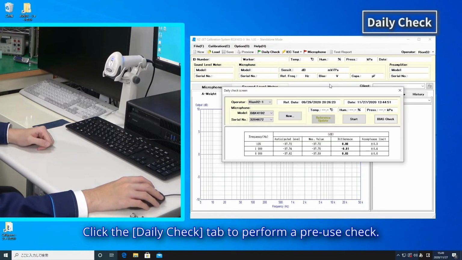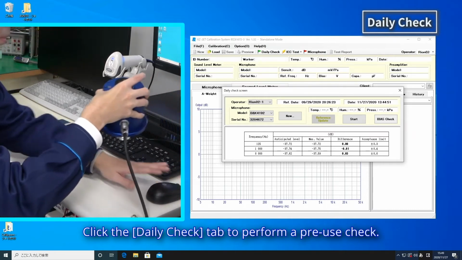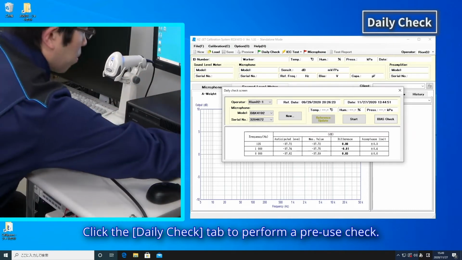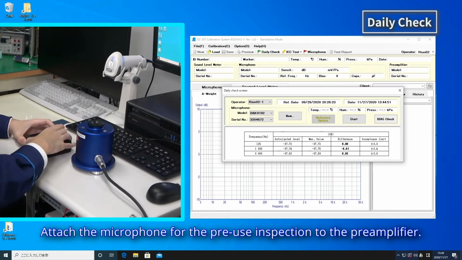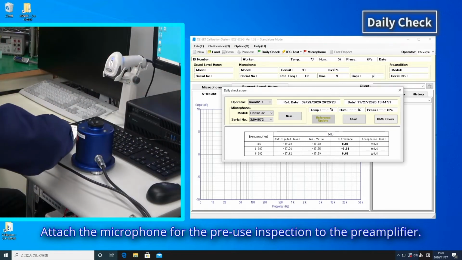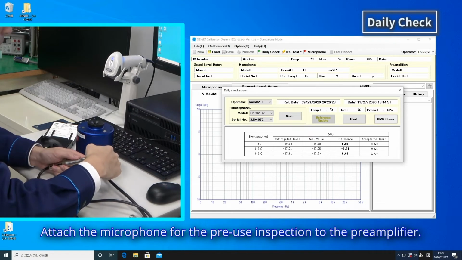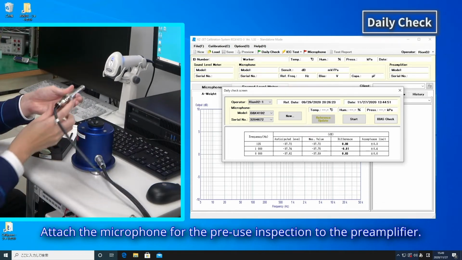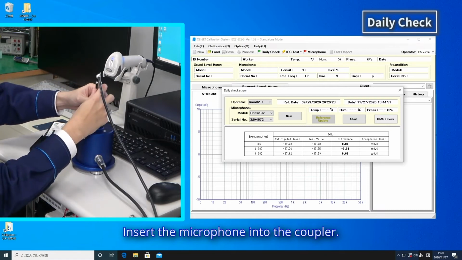Click the Daily Check tab to perform a pre-use check. Attach the microphone for the pre-use inspection to the preamplifier. Insert the microphone into the coupler.